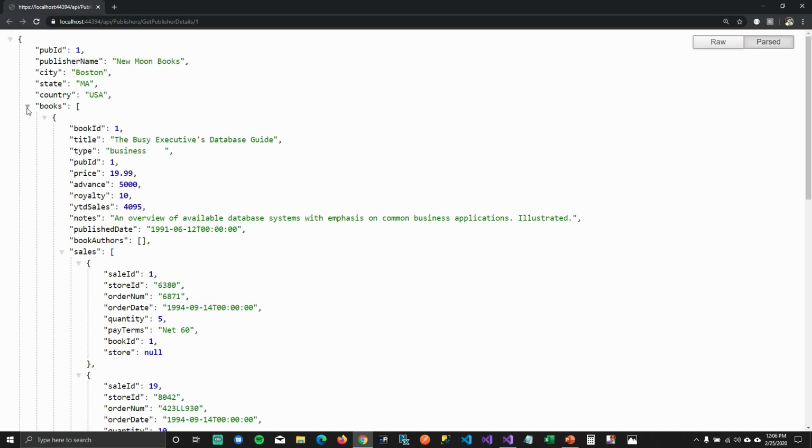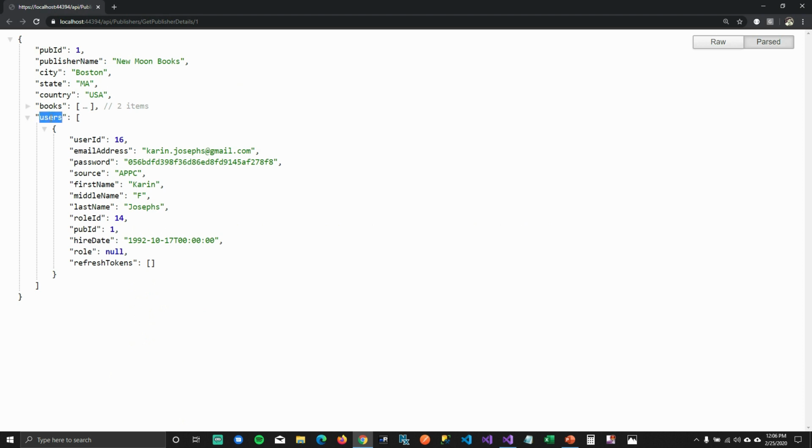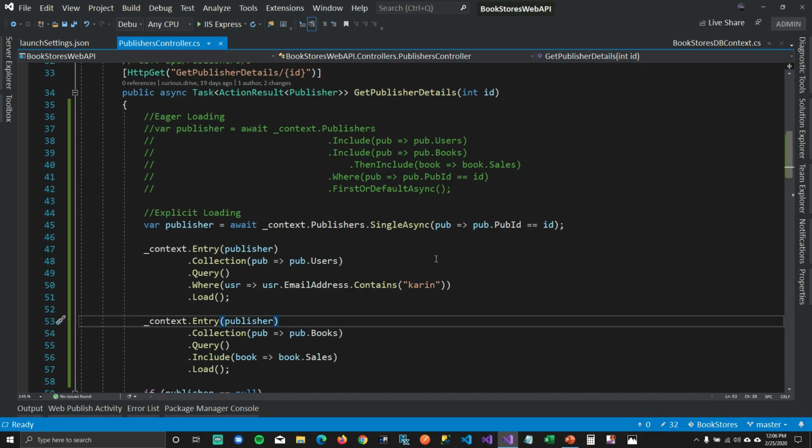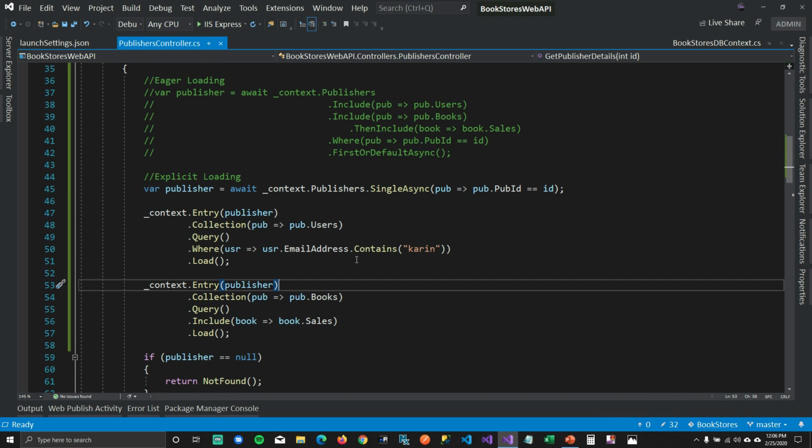So it's loading books as usual, but if you look at users, it was loading 10 users, but now it's only loading Karen, 1 user for that publisher, because we added that where clause into our explicit loading. It gets a little tricky when you're using eager loading. You'll have to use the include filter third-party API. But with explicit loading, you can easily put a where condition on the related object.